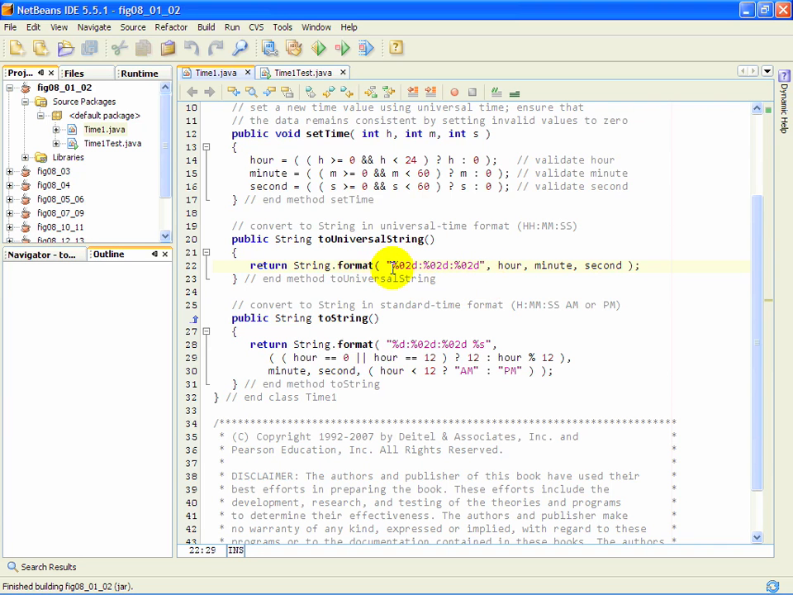In this case, we have three format specifiers: %02d, then a colon, %02d, then a colon, and another %02d. The 0 indicates that if the number doesn't fill all of the character positions in our 2-character field width, then the number will be preceded by a leading 0. So if the hour, for example, were 7, then the hour string representation would be 07 based on the highlighted specifier that you see here.